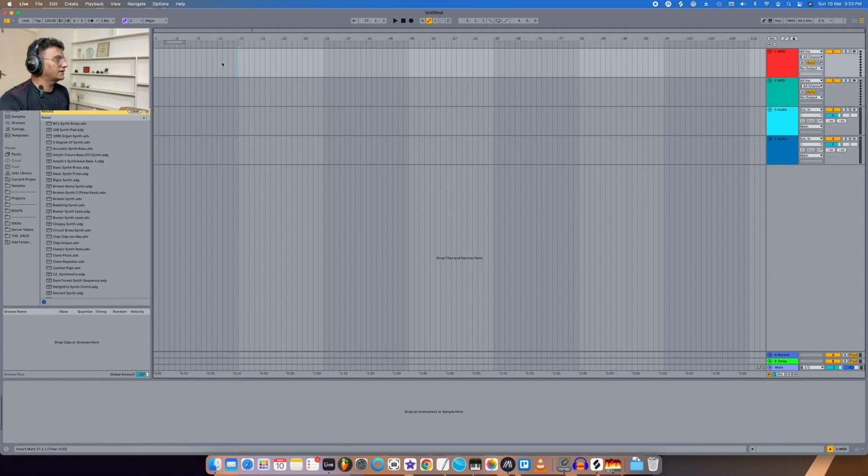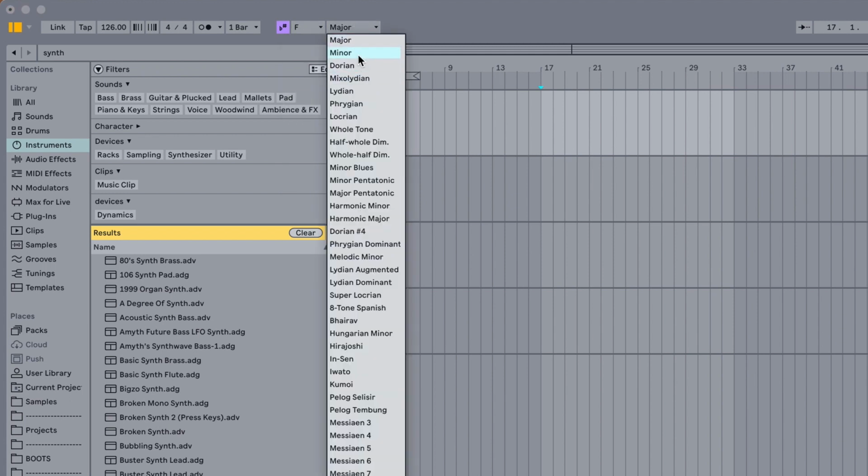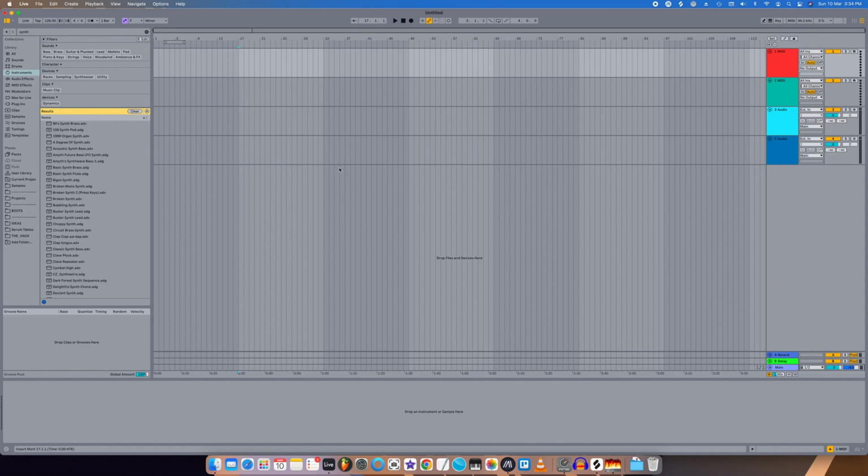Okay, first let's start off by changing the tempo to 126. Then let's go ahead and set our scale for the track, which is F minor. Let's keep this to F minor. Let's make a quick kick pattern.